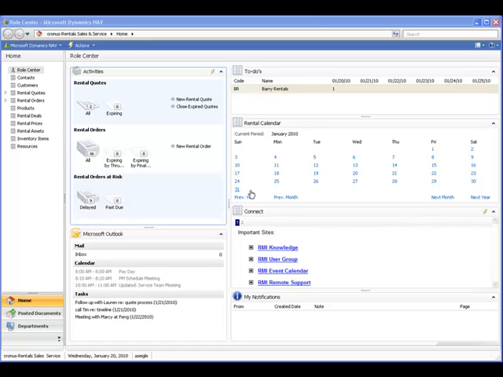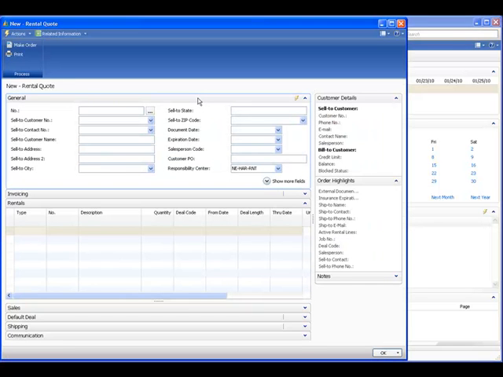The first step in Lynn's process is to create a new rental quote. In the Activities pane, under Rental Quotes, you will see a selection for new rental quotes. Clicking there will open a blank rental quote that Lynn will fill out. As you can see, there are various tabs that she will need to go through in order to capture all the information related to this rental.